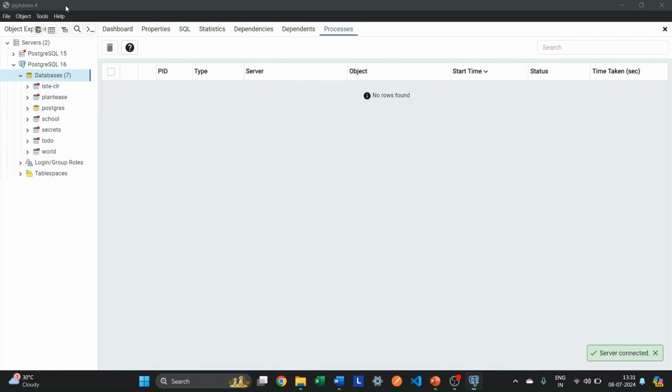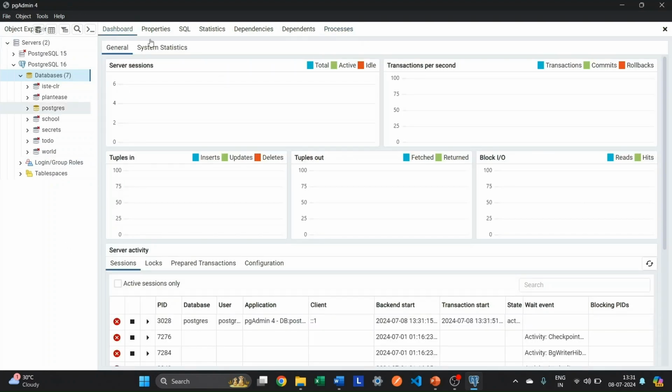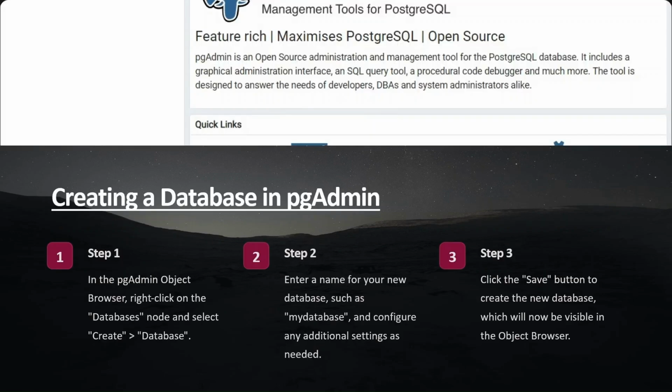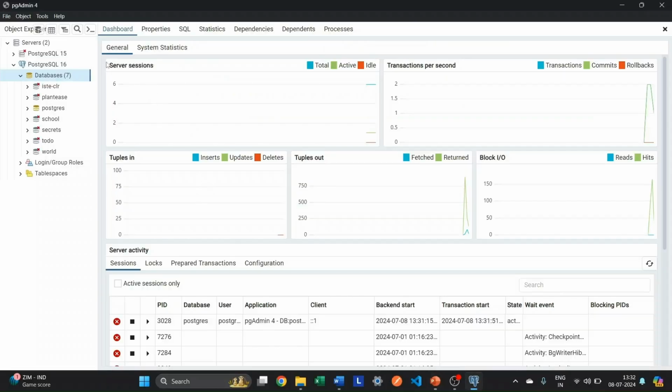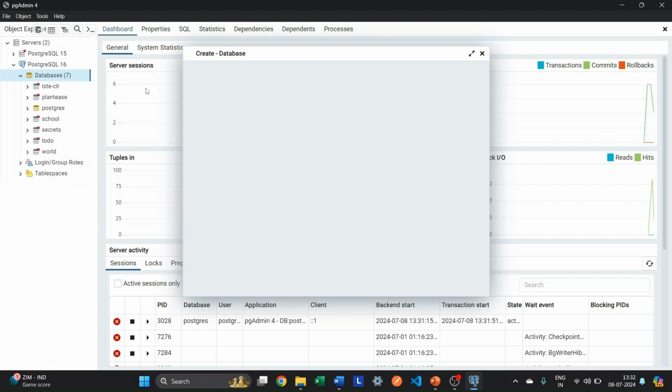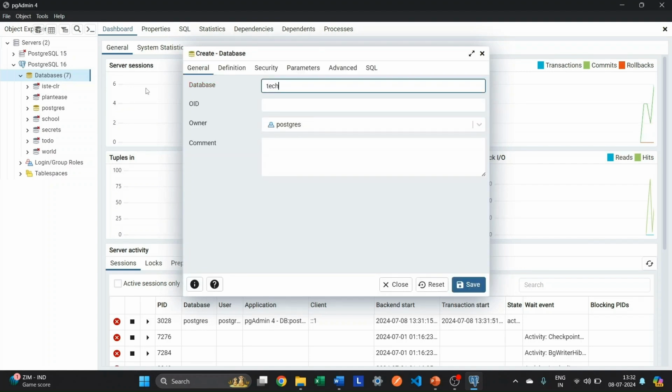So this is the Object Explorer on the left side. This is the dashboard for this server, and by clicking here we will be able to go to the query tool after we create a database. So we will begin by creating a database. You go here, right click, create database, give it a name, click on save.